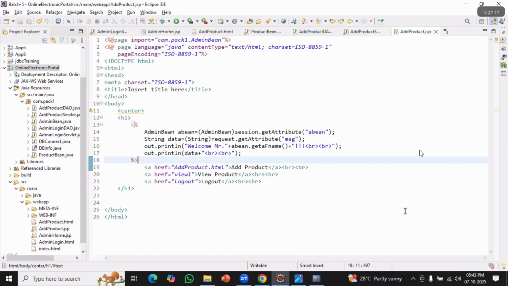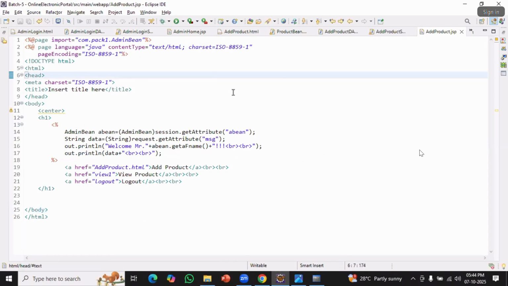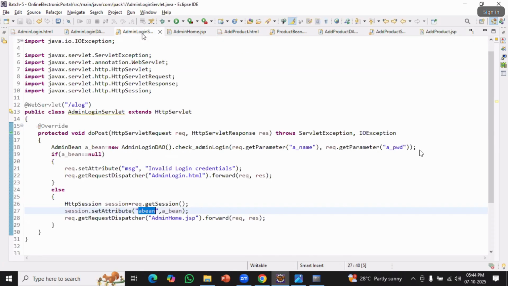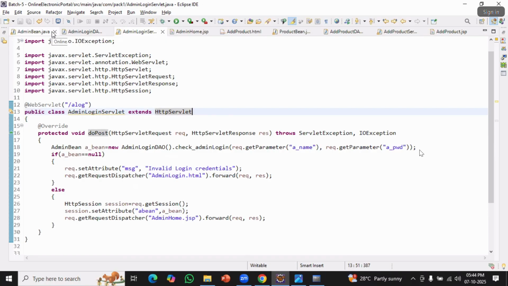This is add product.jsp. Okay, up to today, whatever the lines of code which we have written, I just want to show it for once. Today we started with admin login servlet. Feel free if anyone wants to take a pic, please go ahead.